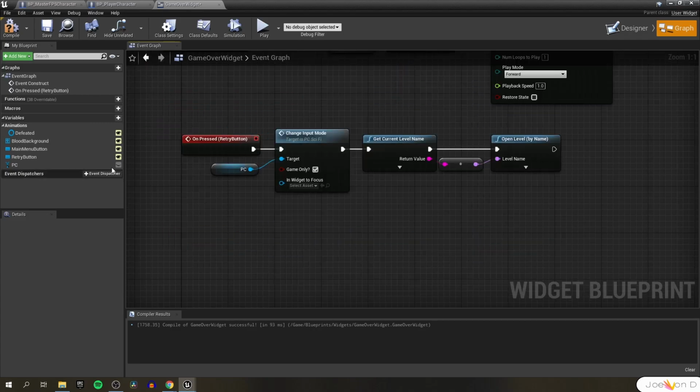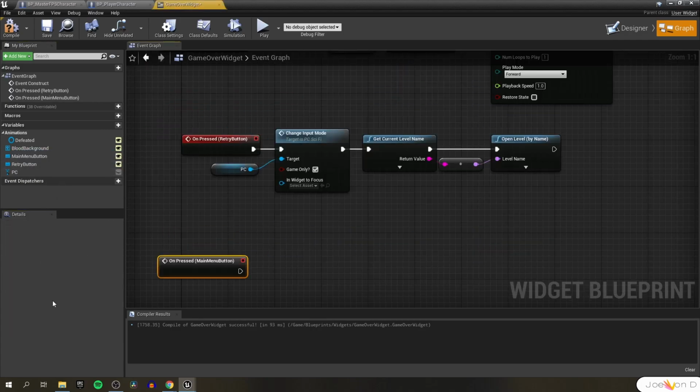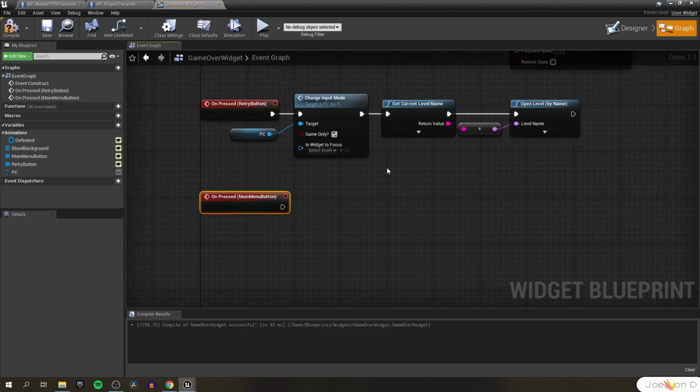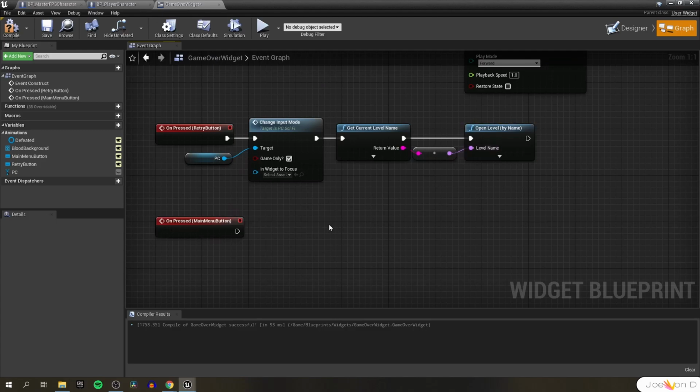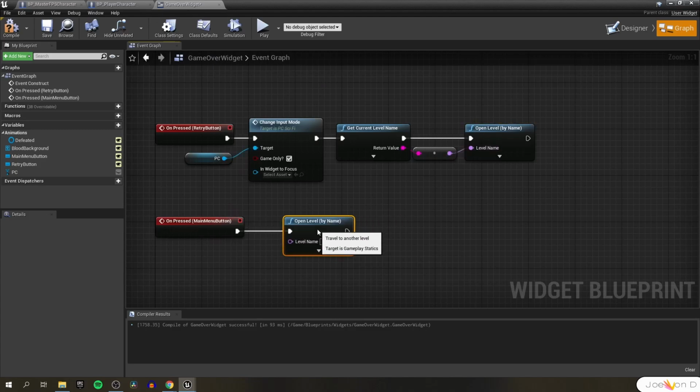Opening up our main menu level off of our main menu button is going to be a little bit easier since we're already in the UI only input mode. All we have to do is call our open level function and type in our main menu level. You just really have to make sure that this is spelled correctly.